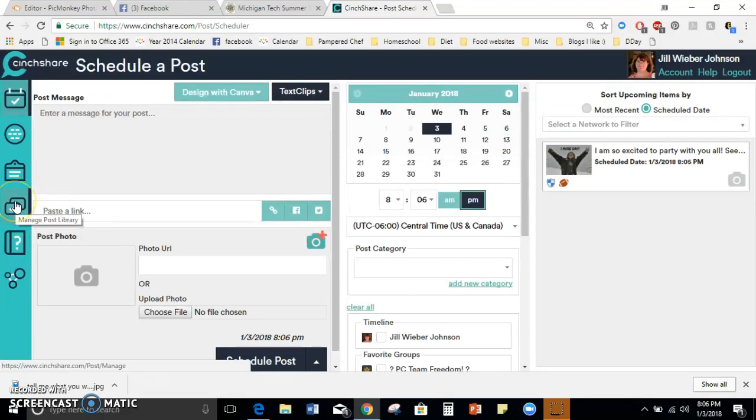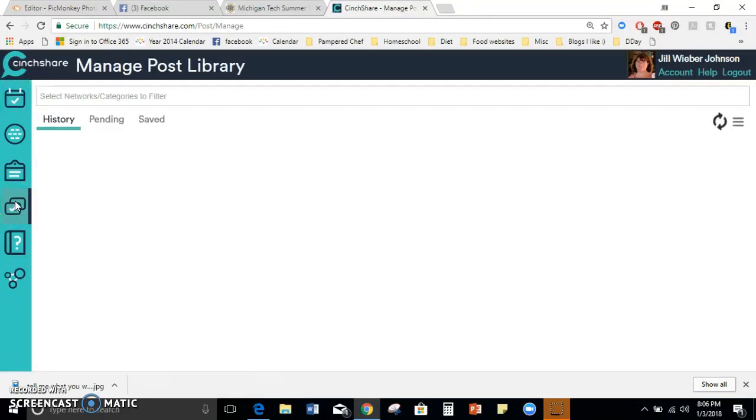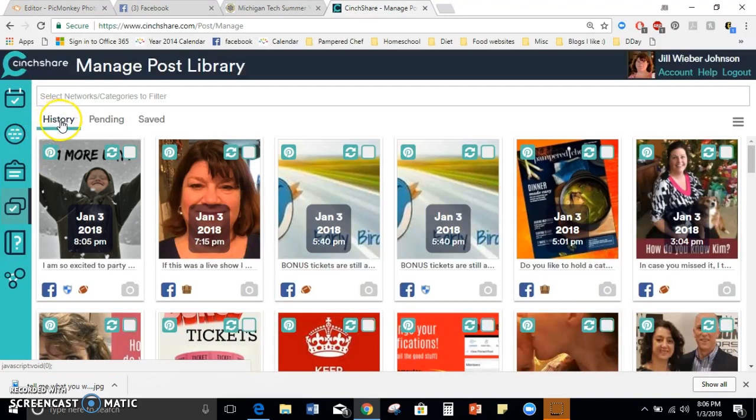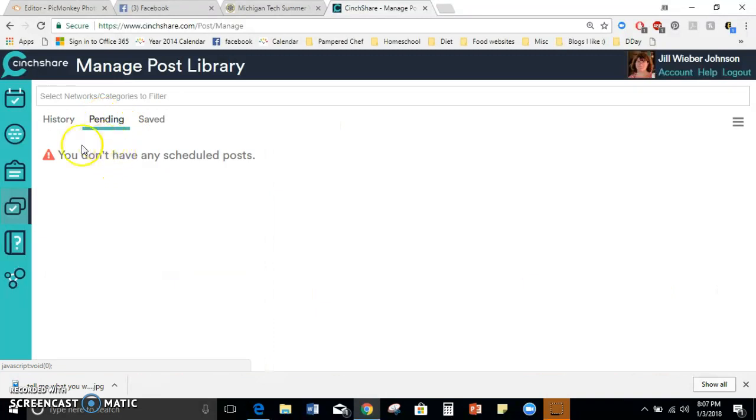But what I'm going to do is come over here to where it says Manage Post Library and click on that. And this shows you a few different things. Where we have a history, it is the history literally of everything you have ever posted in Cinchshare, with the most recent thing first. So for example, this post right here just went up literally a minute ago into some parties that I have going on right now. And if you were to scroll all the way down, it would have them from, I don't know, whenever I first started using Cinchshare. If you come to pending, then it's saying you don't have any scheduled posts. I don't have anything scheduled to go into anything happening right now.